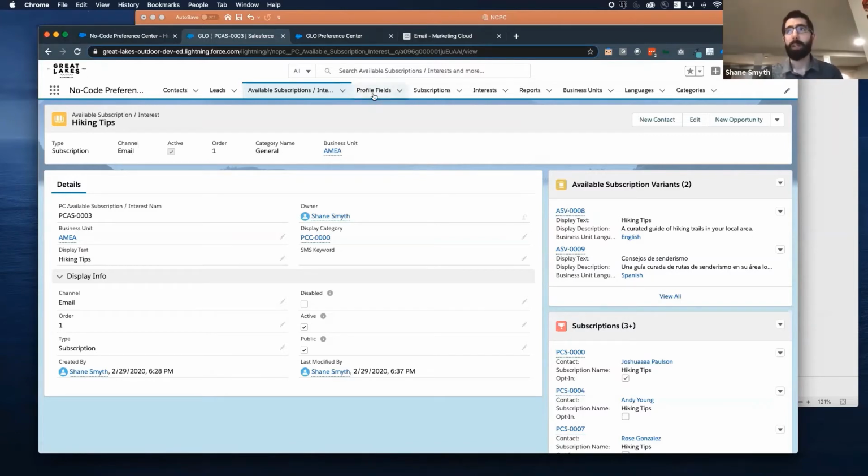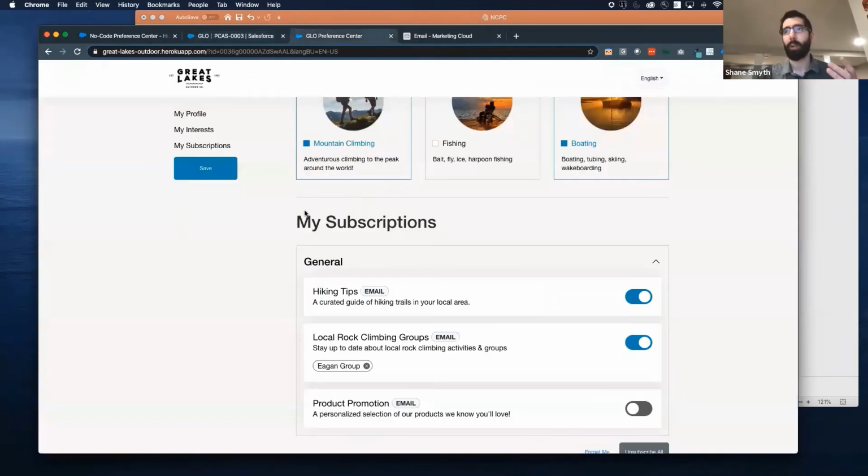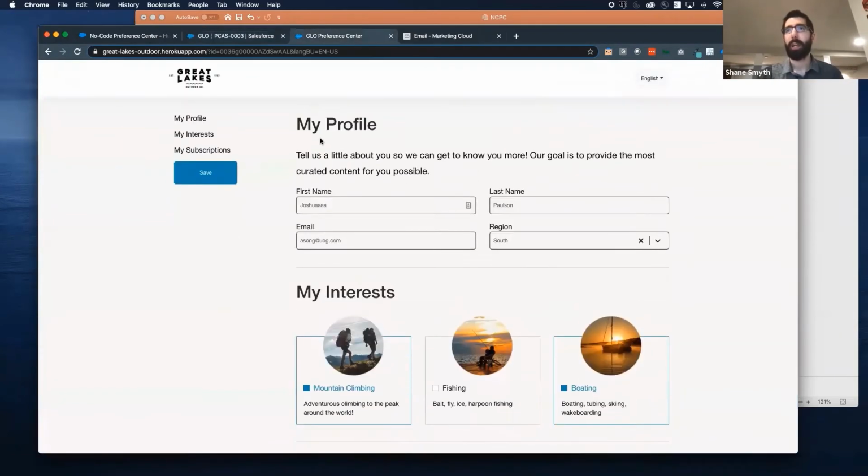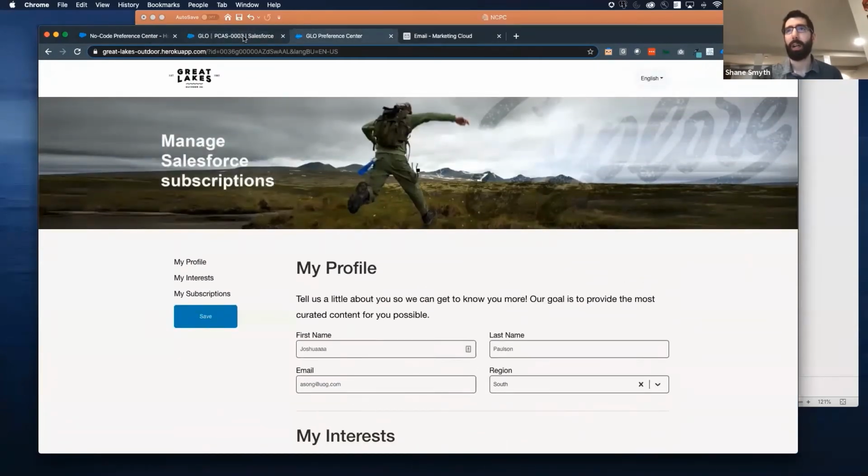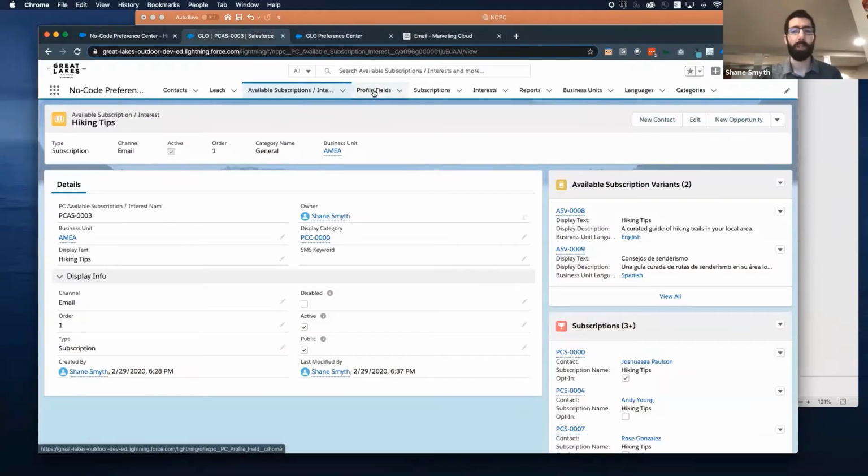A couple other things I'll mention as I go through this. Everything else that you see on the preference center, including your profile fields and your banner images and everything on top of this, is also objects in here that you can manage very easily and quickly, including languages and business units to be able to have that capability if you need to.